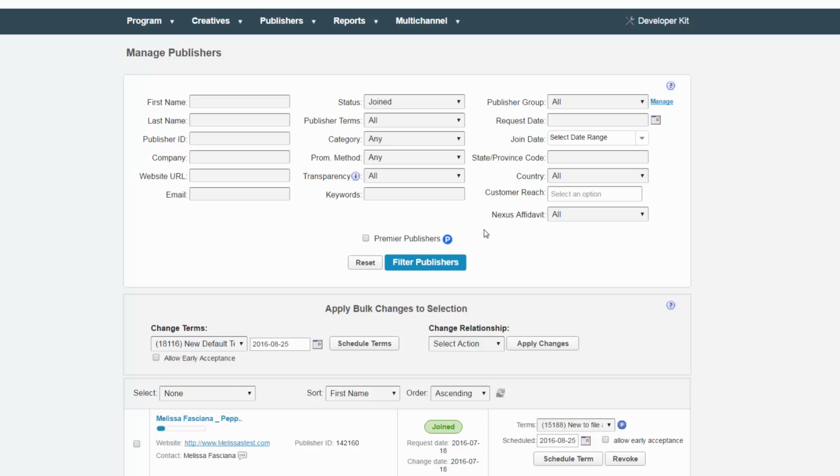The transparency rating on the network goes from 0 to 5 and is a basic indication of the level of responsiveness and communication that that publisher has within the network. You'll see a tab to filter for transparency rating here.